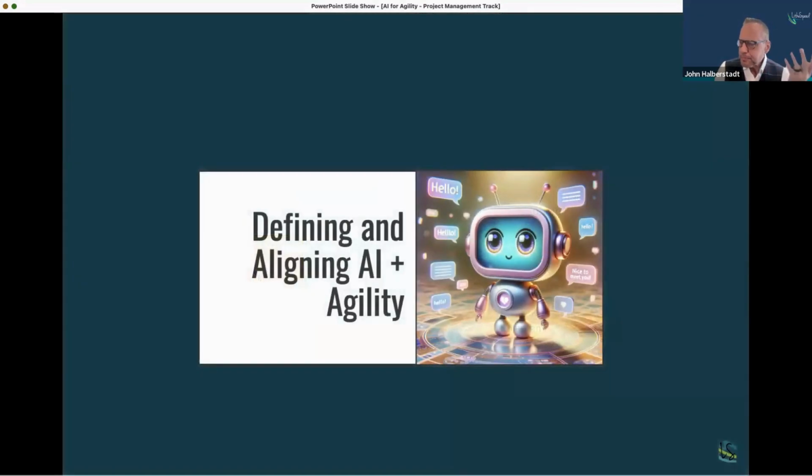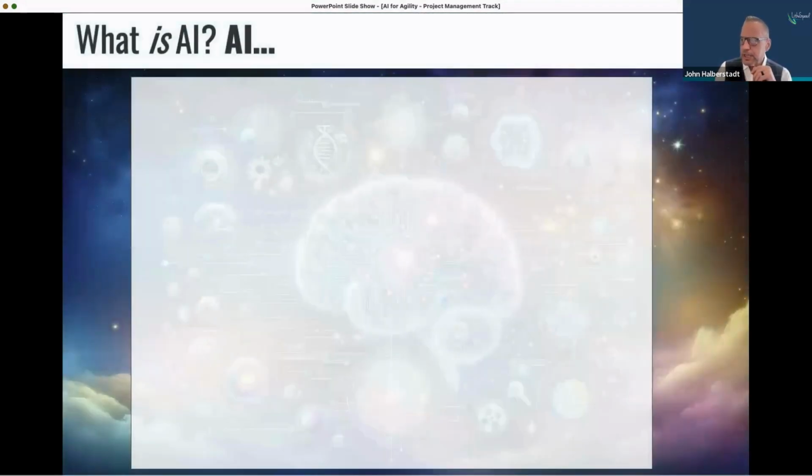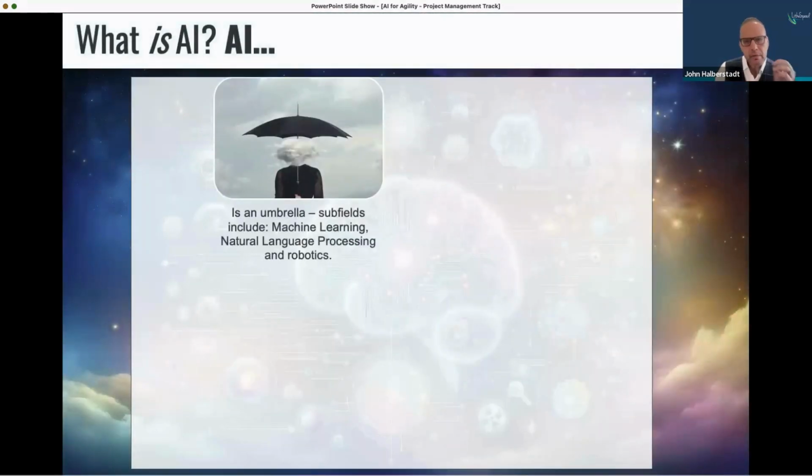So with that, defining AI and agility. So what is AI? I think most folks may know this by now, but again, it's important for me in these sorts of sessions to make sure that we have a foundational level of shared understanding. AI, artificial intelligence, is an umbrella in the way Agile is an umbrella, and then we have frameworks and approaches underneath like Scrum and Kanban. AI is an umbrella with things like machine learning, natural language processing, generative AI, and robotics, among others.